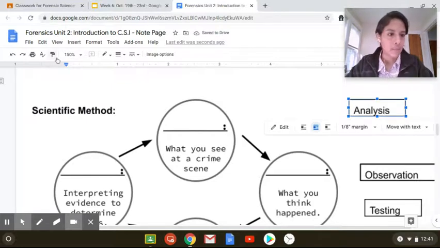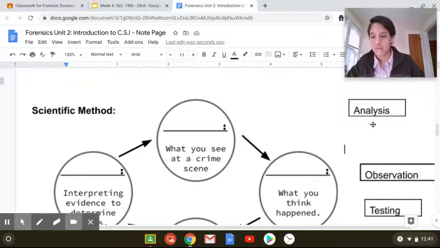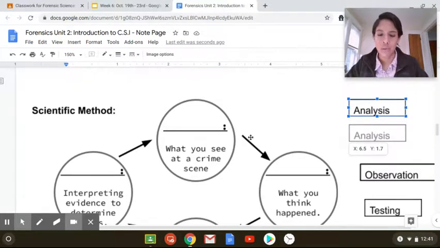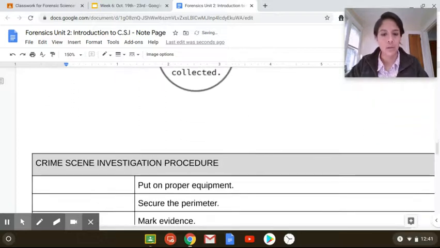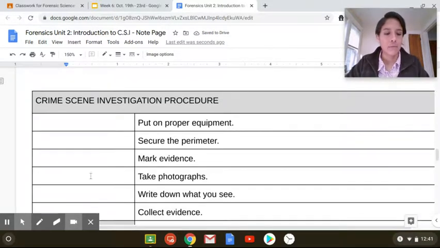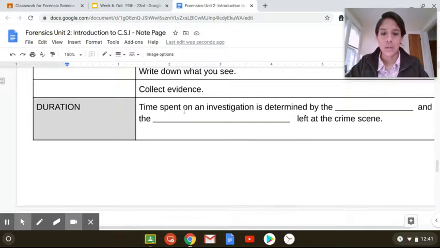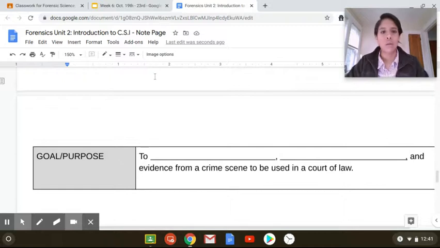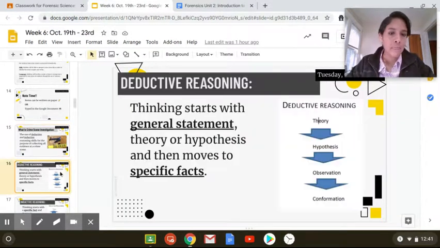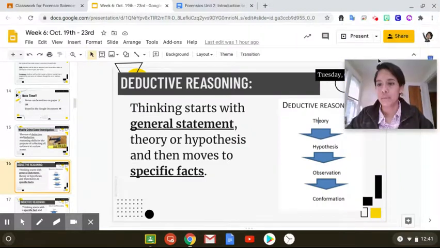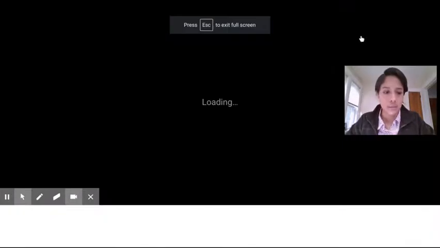How you make sure you can move it is it just has to have the 4 crosses there, and then you can move it up or down. Then we're going to go through the steps of crime scene investigations. You're going to write step 1 here, and then step 2, 3, 4, 5, 6, all the way down. Then we're going to talk about how long a crime scene investigation should take and the purpose. Okay? So for your notes, you just want to fill in the blanks. Okay. So let me go ahead and present my screen, and we will get started.